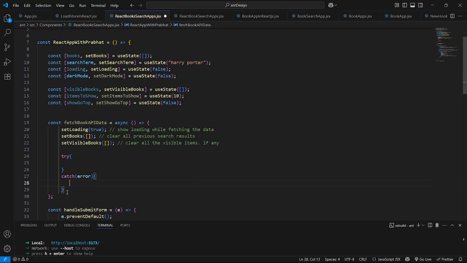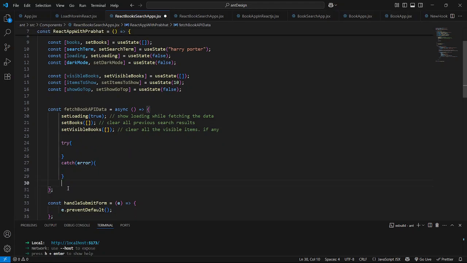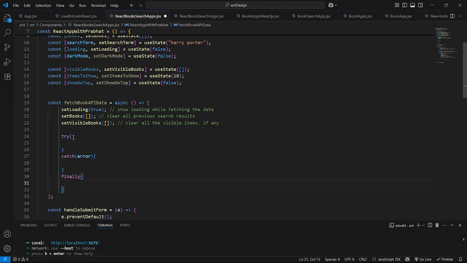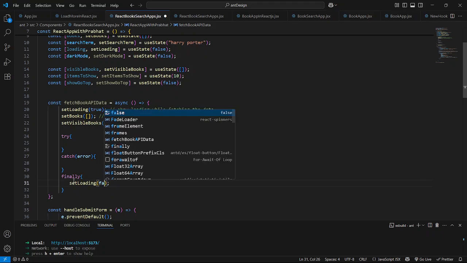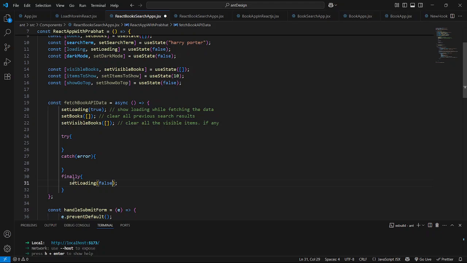So this is it, and now I'll use the finally block as well. Inside the finally block we will make setLoading false again. So false, this is it.